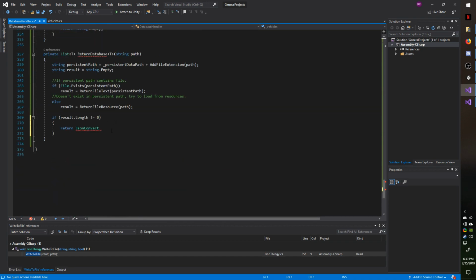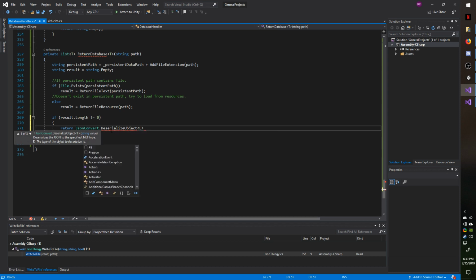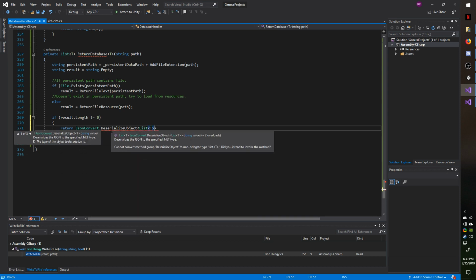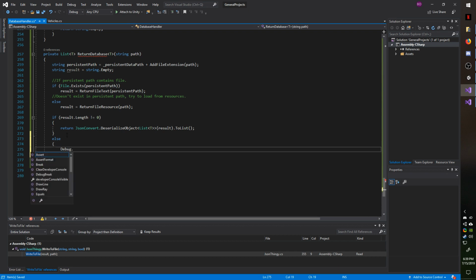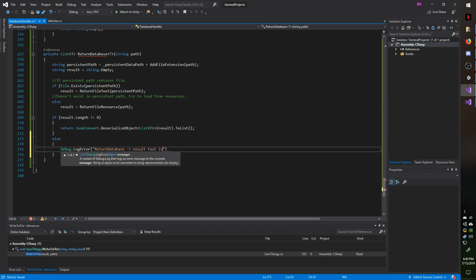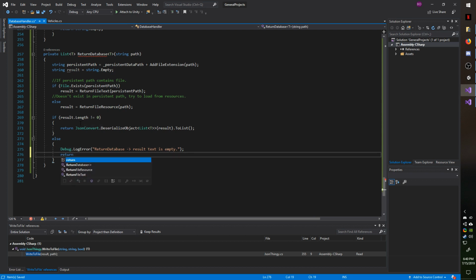Got to go all the way back down. There we go. So JsonConvert.DeserializeObject, and then we're going to do it of type List T, whatever we specified while passing into the method, and we're going to use the result text, and then we're going to convert it to list. And if this is red, make sure you add the using System.Linq namespace. Then a quick check, else Debug.Log error, return database, result text is empty, basically indicating that nothing could be pulled. Then we're going to return a new List T, which will be an empty list.